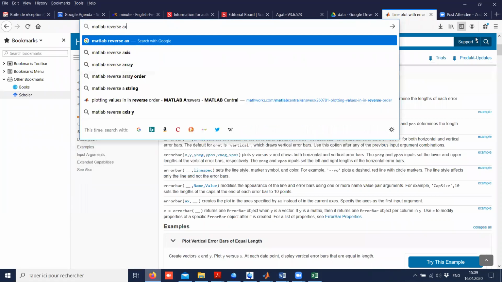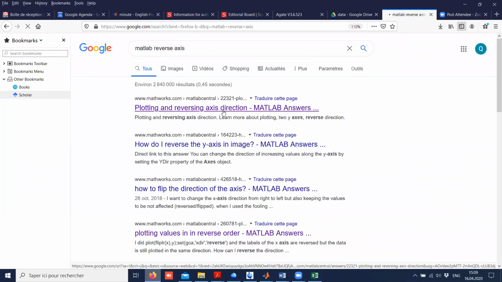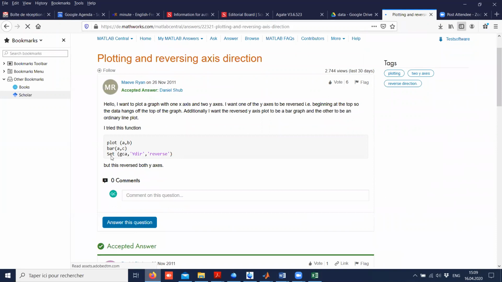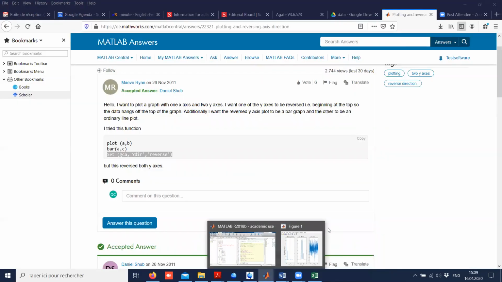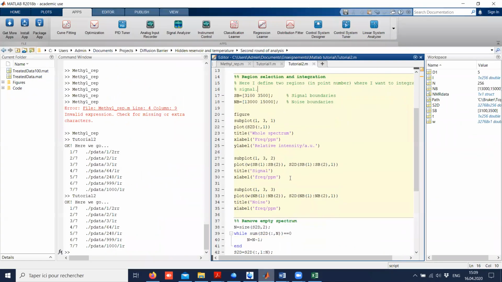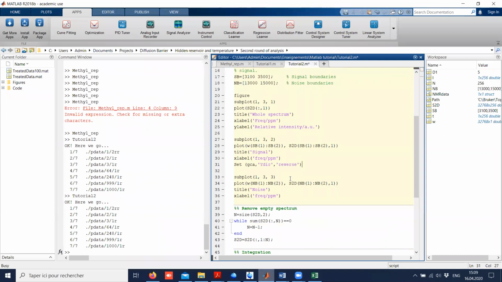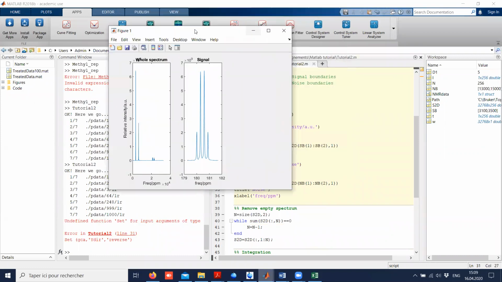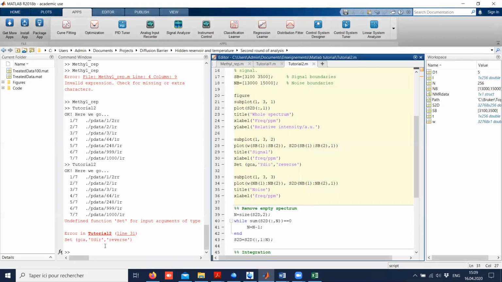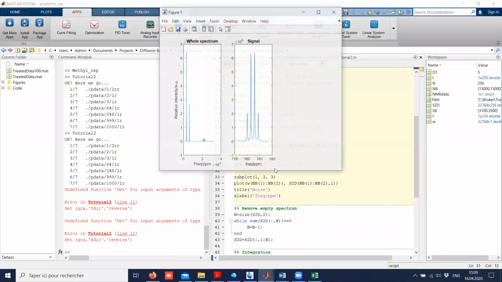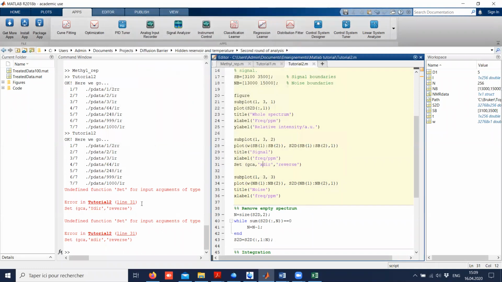Reverse axis. I always forget how to write this, so I always have to go back. It's quite simple. So here's the command. In this case, I did not do it because I wanted to have both. Oh, there's a mistake. What does it tell me? I should do it. That's what I wanted to do. I don't know why it's not happy. Usually this works. Oh, there's a capital letter here. That's wrong.